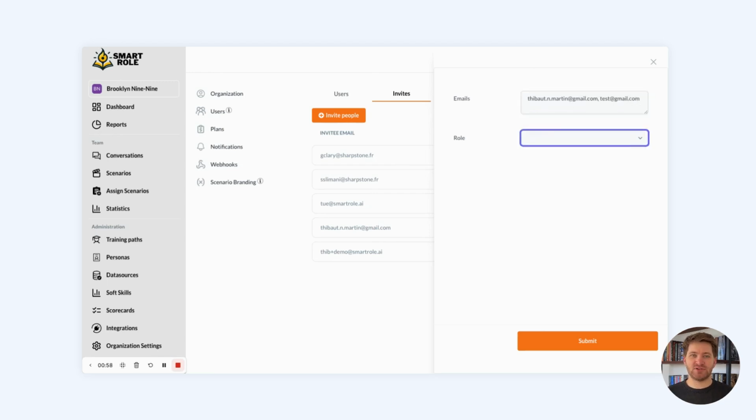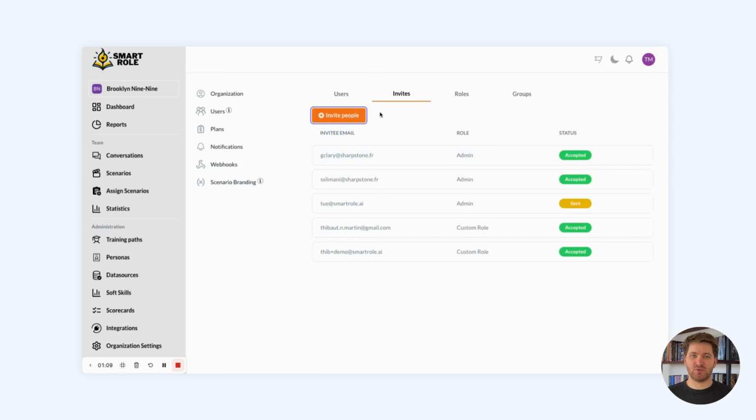And you will be able to decide what kind of level you want to give them. This is of course defined by the roles that you have in your account, and you would simply need to click the submit button at the end to send the invite.